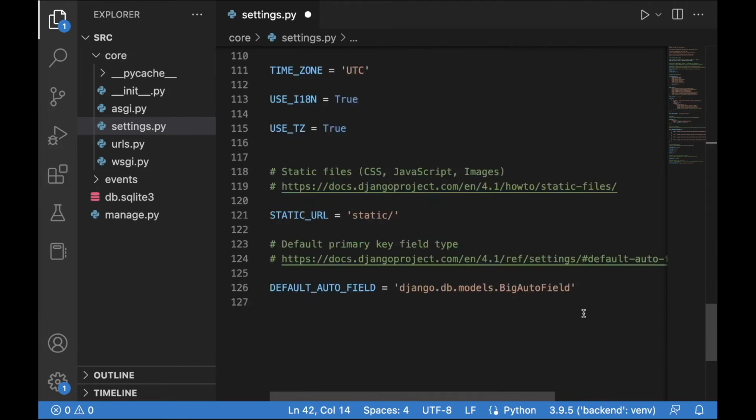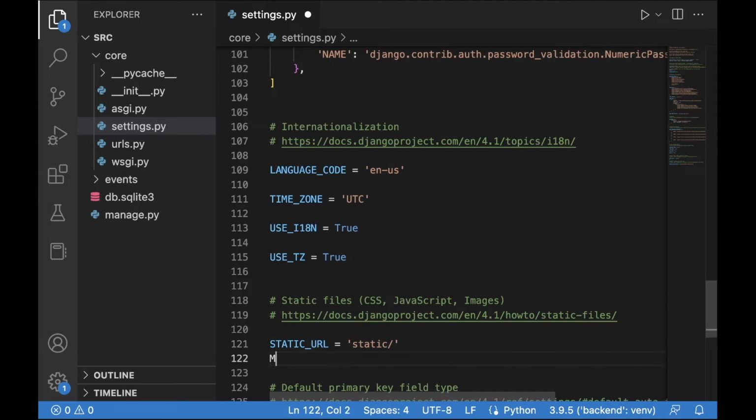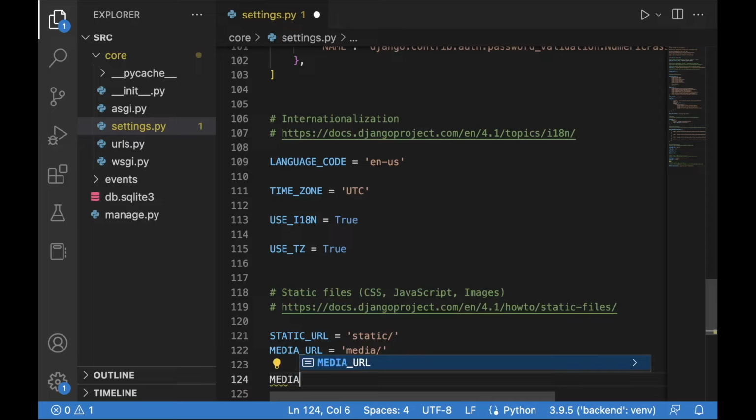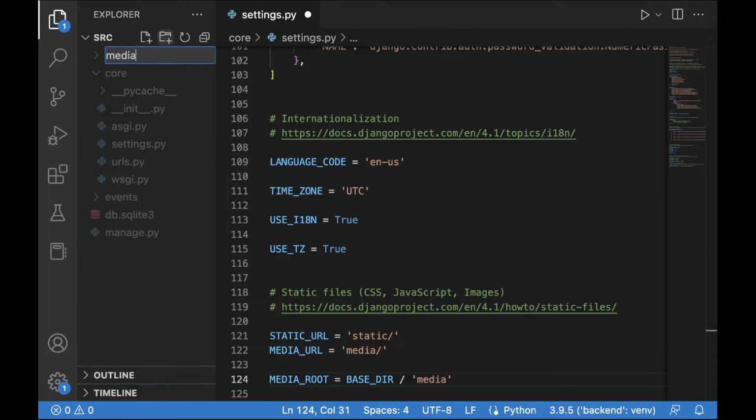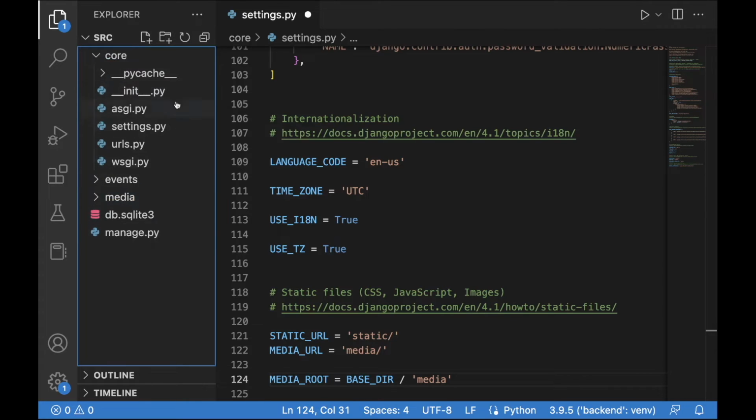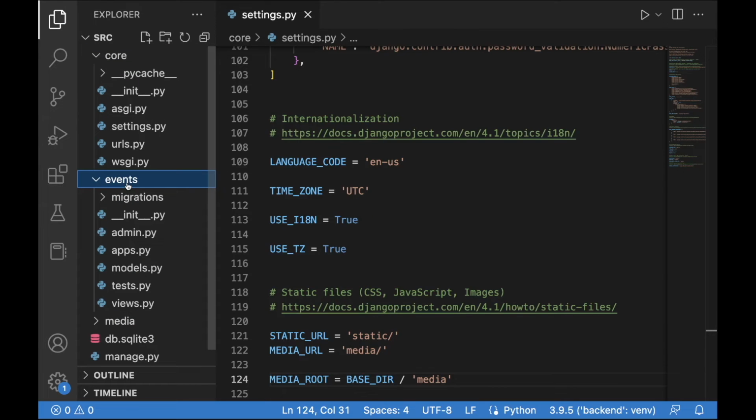Then we are going to scroll all the way down, and below the static URL, we are going to add a media URL. So we will need the media configuration for our QR codes. So let's also add a media root. And here let's add BASE_DIR, and then media. So now we can actually create the media directory in our main project directory. All right, so I'm going to save this, and then I'm going to head over to the events application.